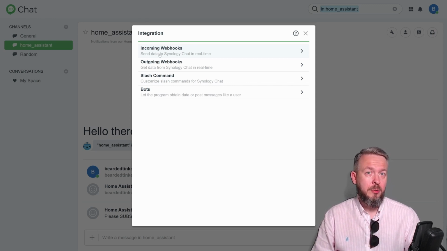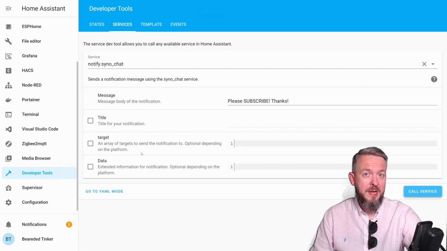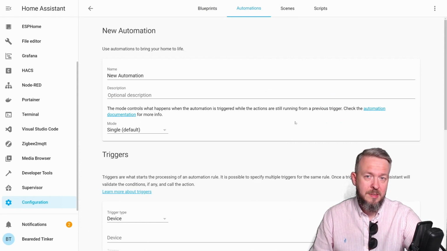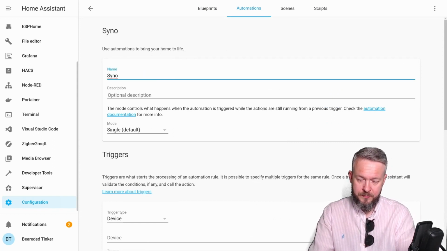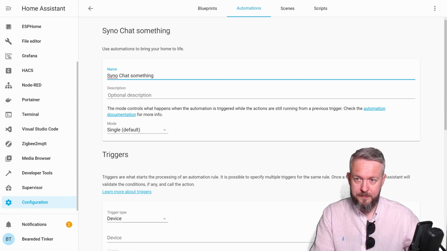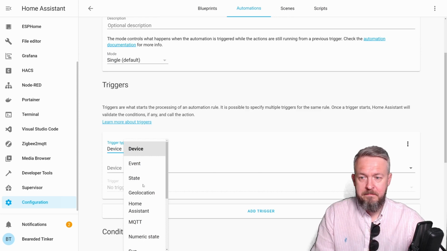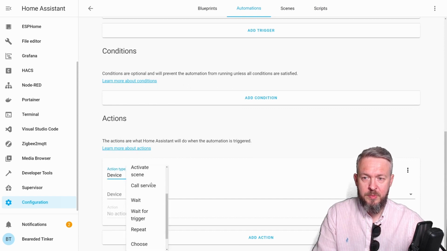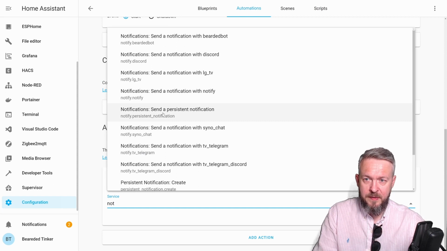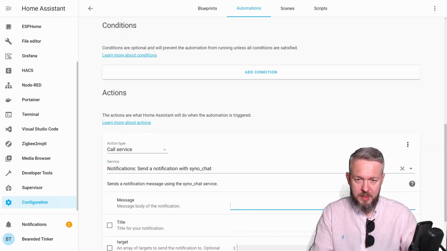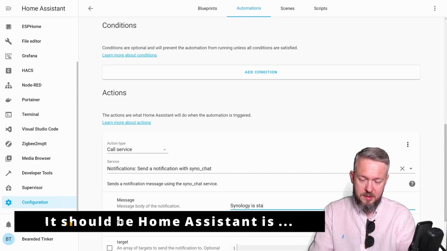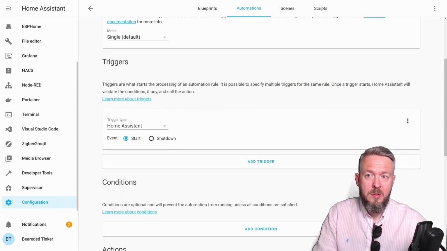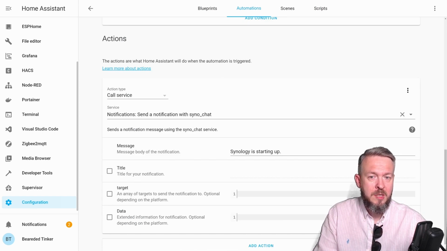So how would you use this in your automations? That's simple. It is the same as you would use any other platform. For example, let's go to configuration, automations, add automation, start with empty one, Syno chat something. Trigger, for example, let's be Home Assistant start. Action would be call service, notify, Synology Chat. Message would be Synology is starting up. Save this. So now, anytime Synology starts, we will receive notification inside our chat, Synology is starting up.